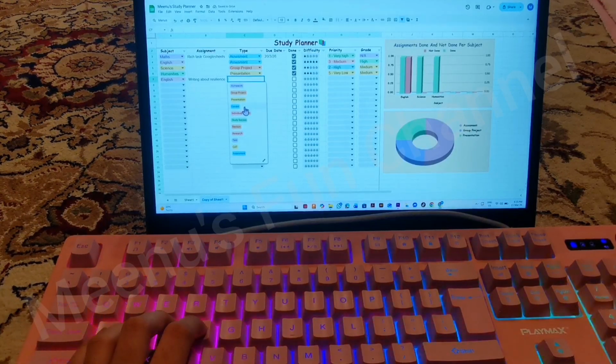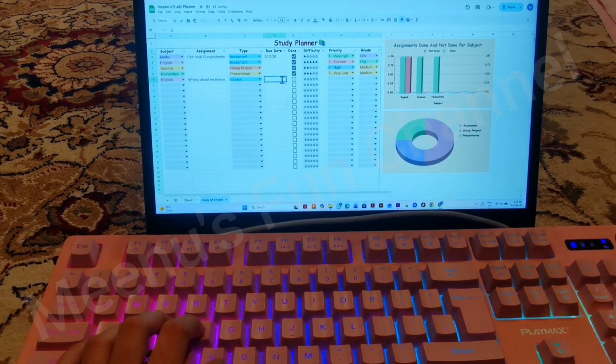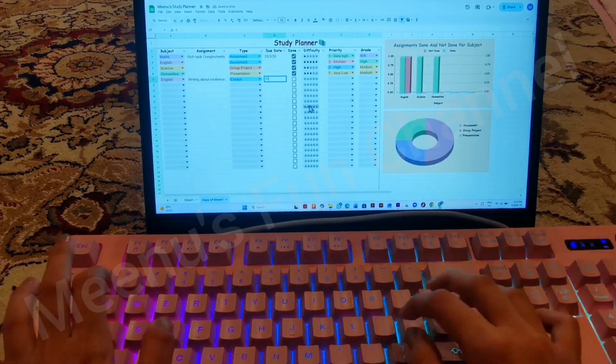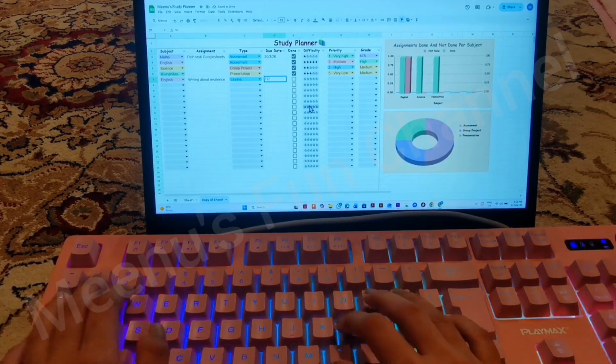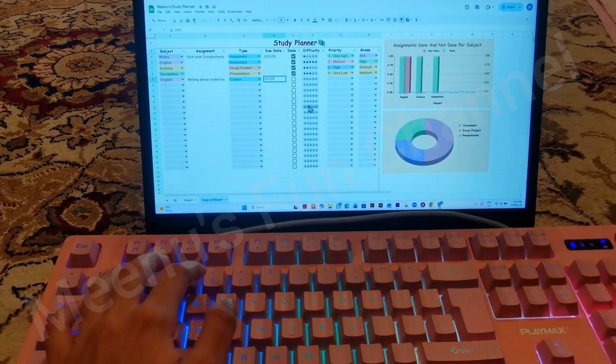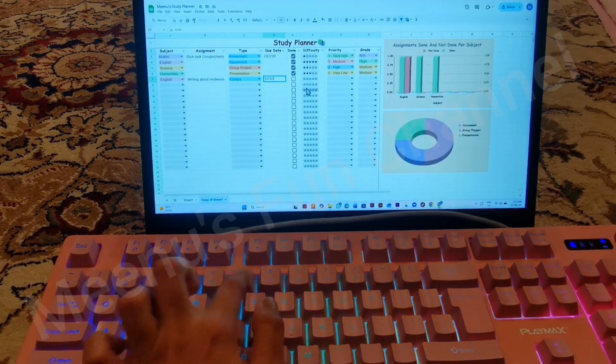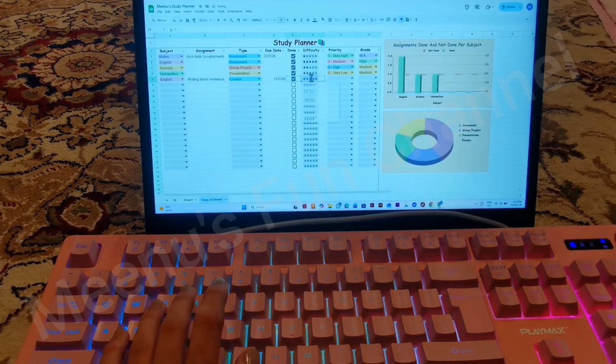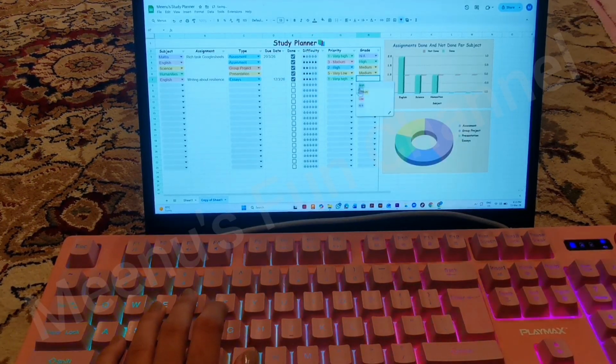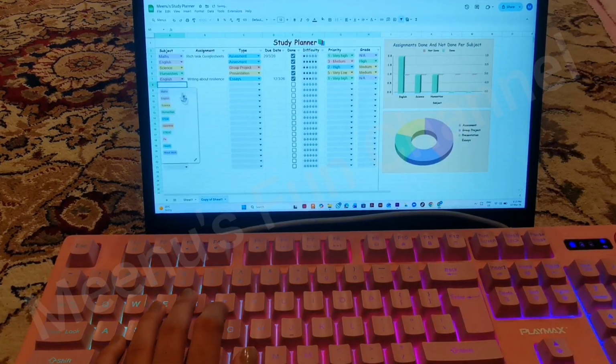And then type, it was like an essay. So I went ahead and selected that. The due date, I went ahead and wrote that. And then this was actually completed, so I can go ahead and check it off. The difficulty, I would give it like a medium, so like a 3, and then the priority was really high, and the grade is not out yet, so I wrote an A, so yeah.